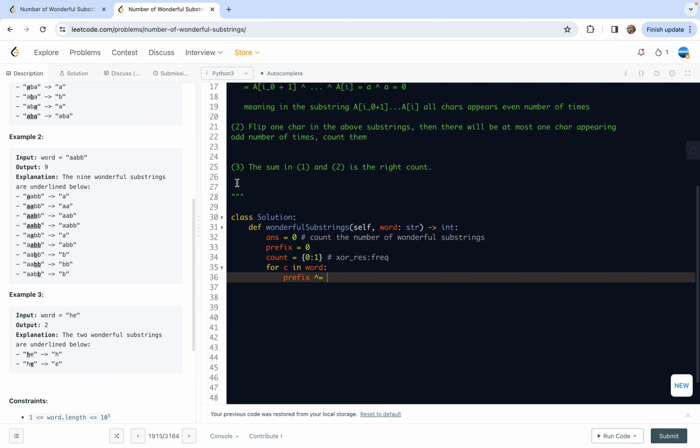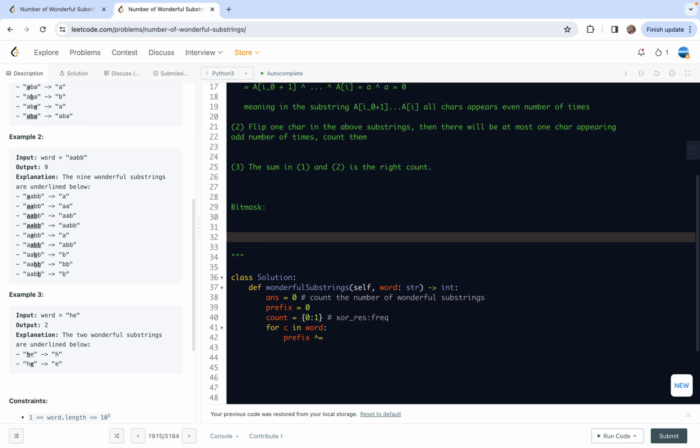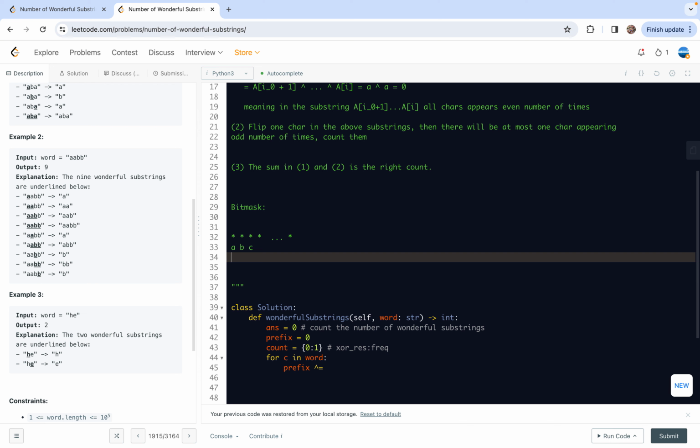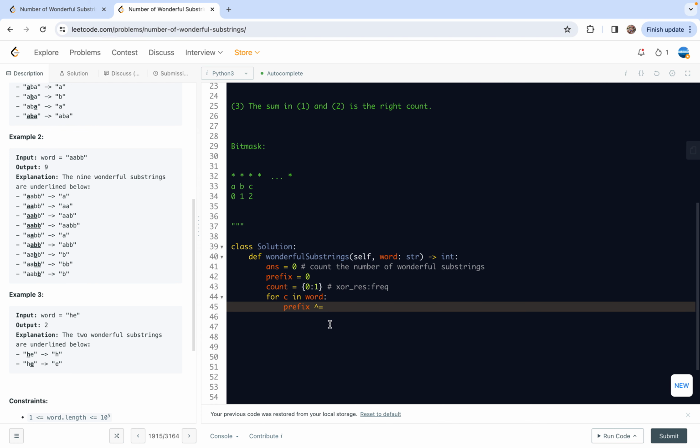letters, we are going to use a bit mask. So we are going to use 10 positions. So this is one position, and let's say you have 10 positions, right? So I'm going to use this one as the bit for A, this one as the bit for B, this one the bit for C. So this is index 0, this is index 1, this is index 2, right? Then if that character appears, what we are going to do is XOR with this one.